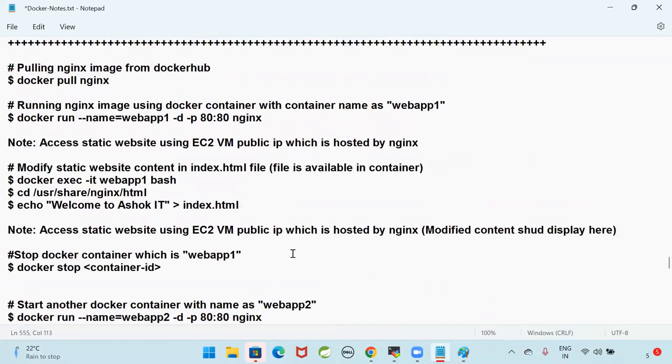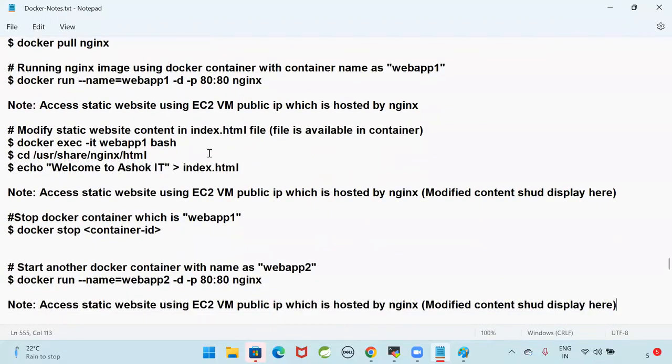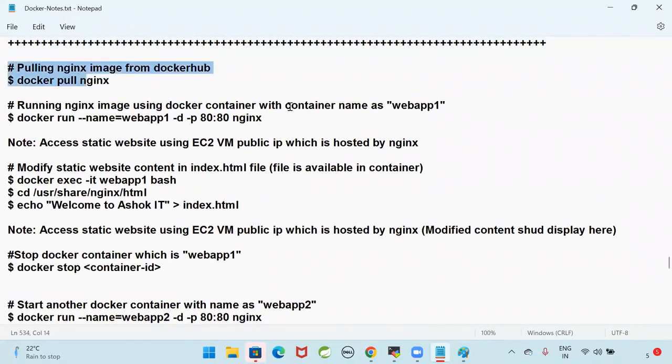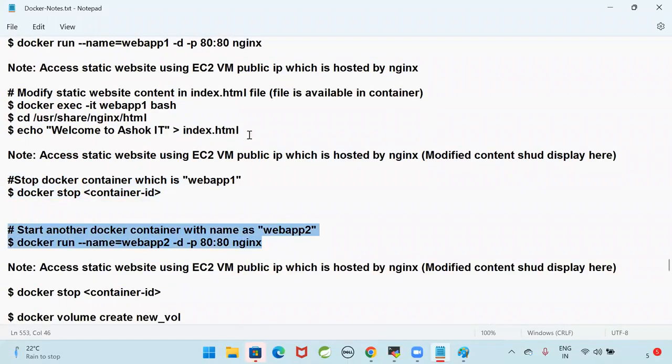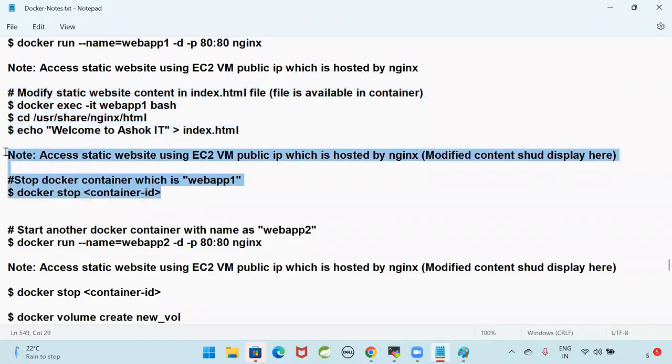Multiple checks we are doing to demonstrate on the volumes. Here first time I have started a container. I have modified the content. Then I have accessed that modified content. Okay, fine, very good. I am stopping that. Then I am running a second container to see whether the data I have modified is reflecting here or not. Definitely it will not reflect, because the file which we have changed is specific to the first container. It will not be available for the second container.